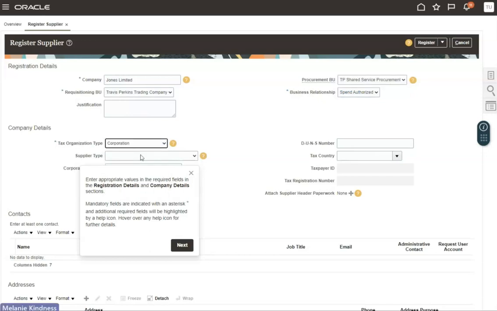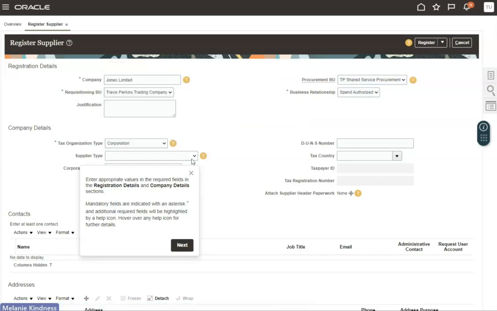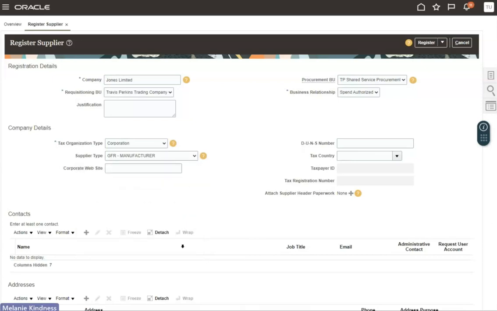Some tips facilitate the selection of appropriate values, such as this one on the supplier type field. Notice in this tip there is also a hyperlink to access a form that needs to be completed at this stage of the process. When all information is complete, click on the Next button.